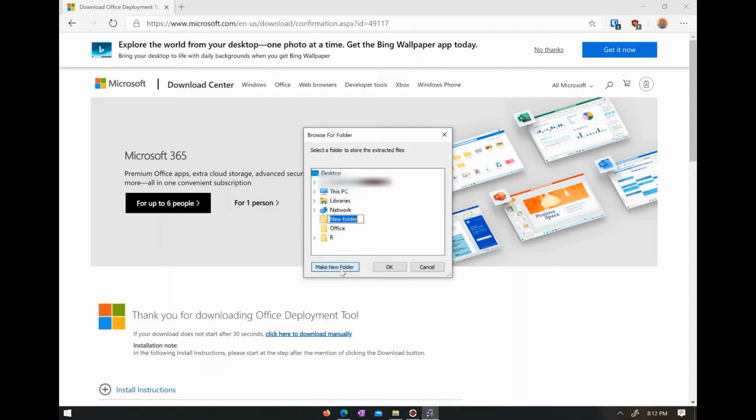Then do make new folder. Call it Office 2.0. Just 2. Not 2. You see, I already had another one. It's called Office 2. And now we're gonna check.